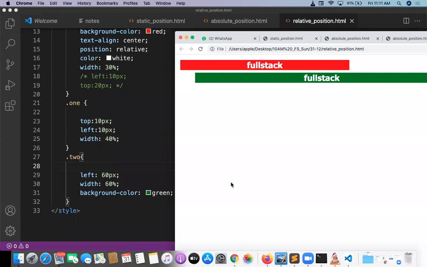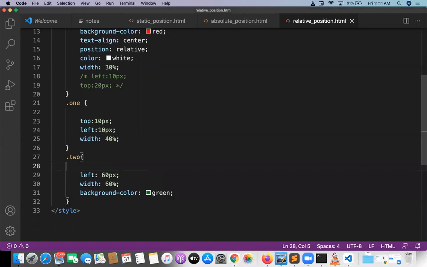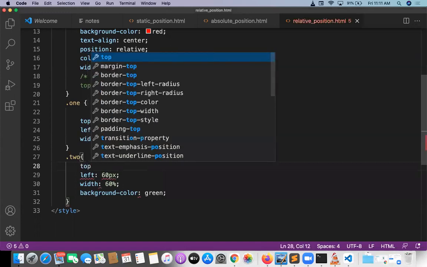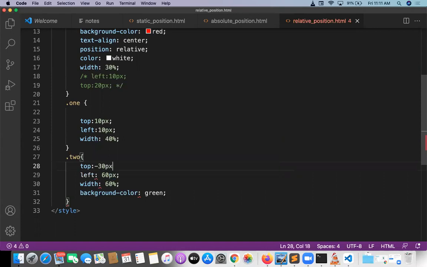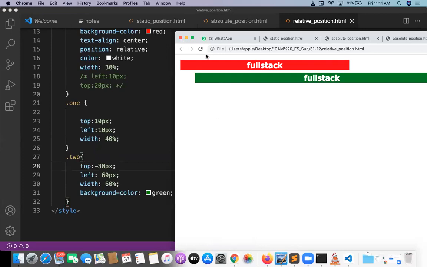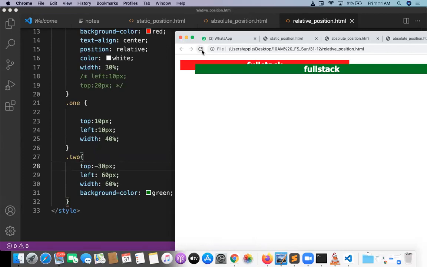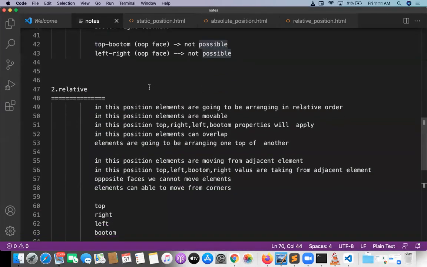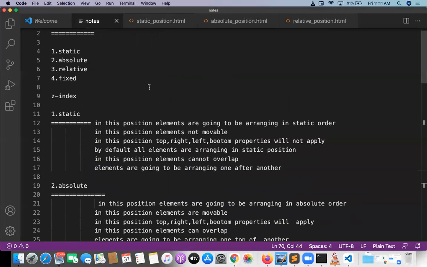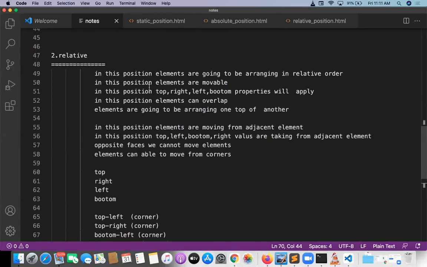Okay, so can I give top here minus 30 pixel? Top value minus 30 pixel. Yes, it can overlap. Why? Because I'm giving minus. Okay, negative value will also apply. So this is the concept of relative position. You people got to understand how the positions are applied for the static position, absolute position, and one more is the relative position.